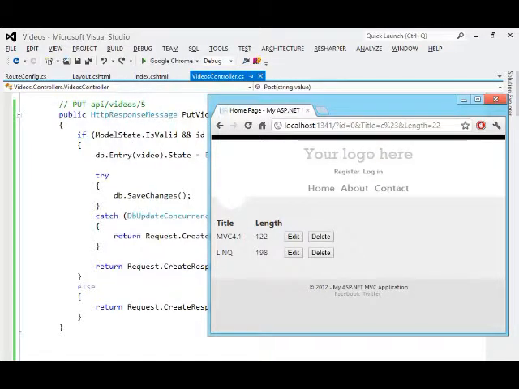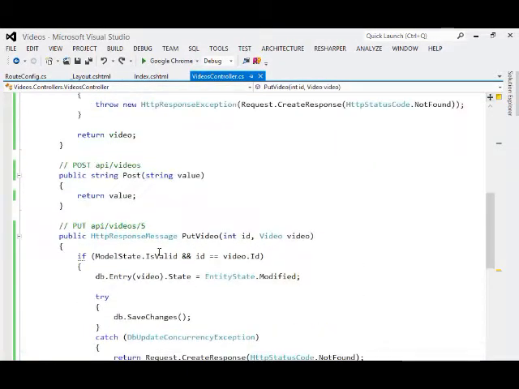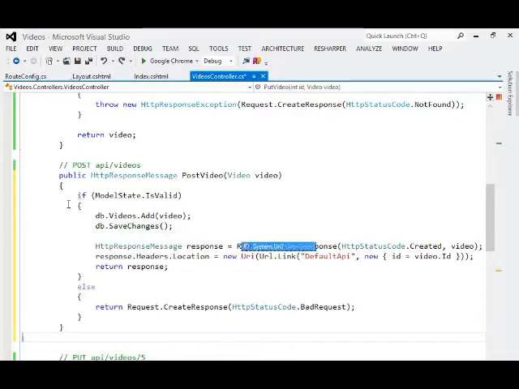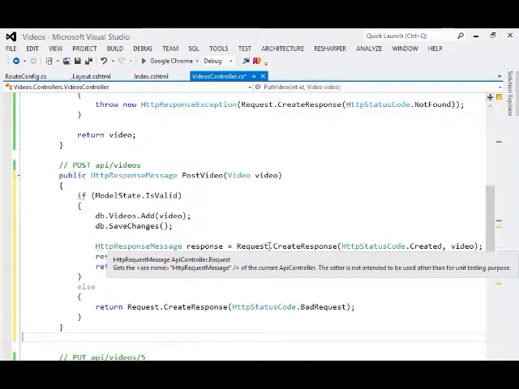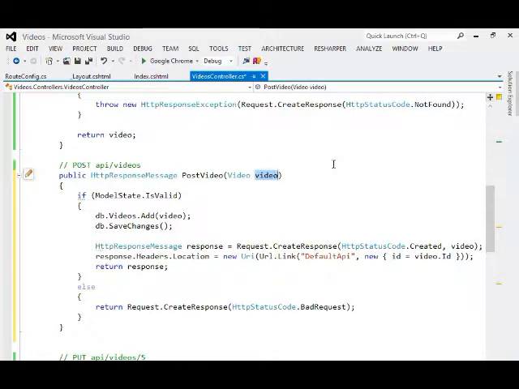Now let's see how easy it would be to create a new video using the WebAPI in JavaScript. Create usually comes to the post method, and since I'm already in the videos controller, let me just go ahead and replace this post method with a post method that will actually save a video in the database, because it's going to take a video as a parameter. It's going to return an HTTP response message because we want to have some low-level control over what's going to be in that response. I'll show you why in just a second.